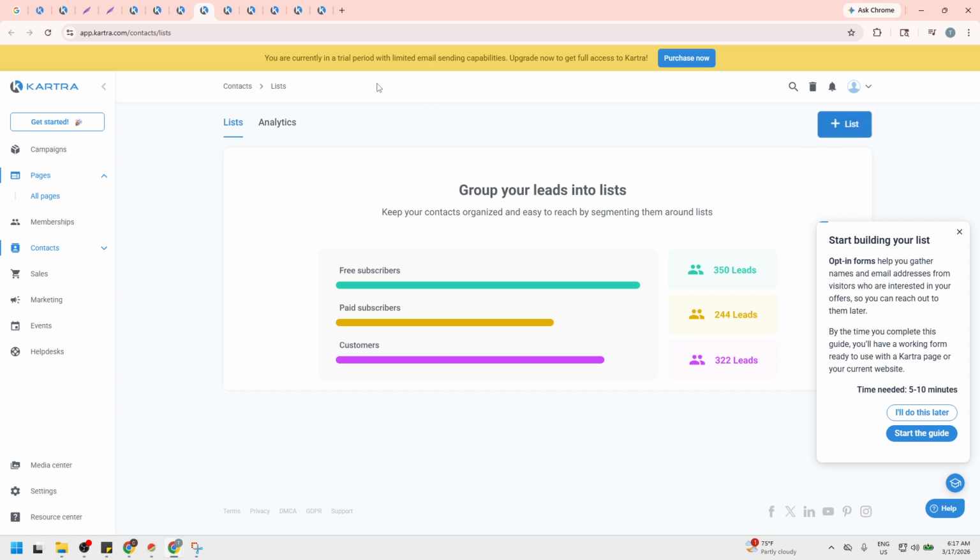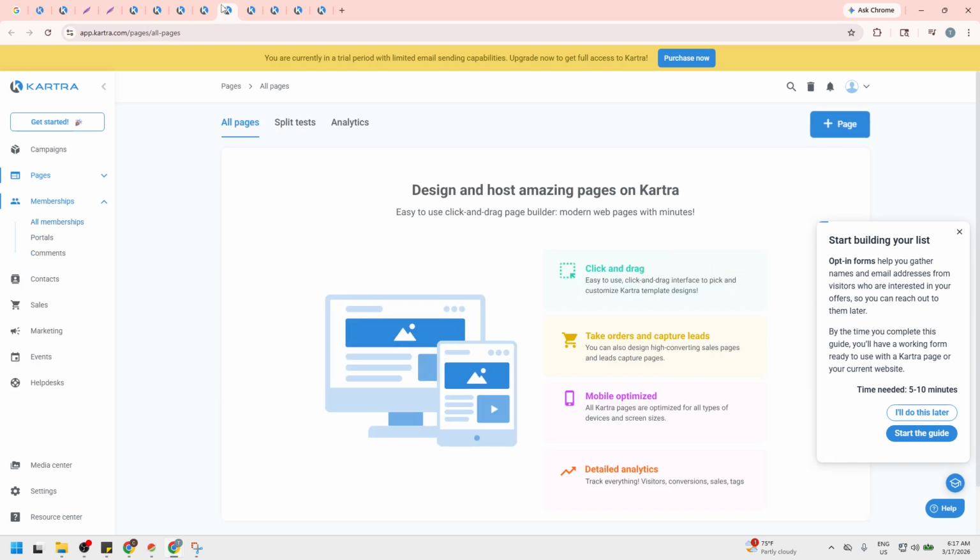For your web presence, open the drag-and-drop page builder to create sales, opt-in, or thank you pages. You can start from a blank canvas or choose a template to move faster. Preview on mobile to make sure everything looks great.